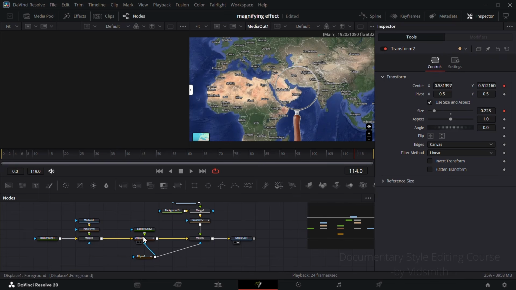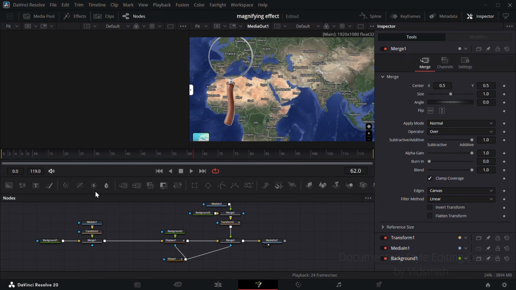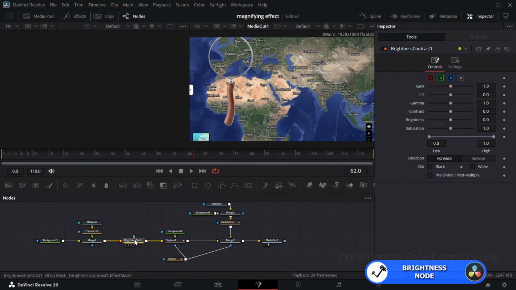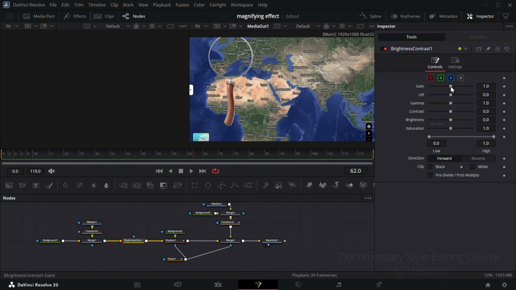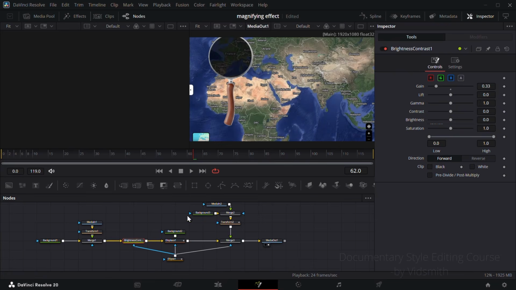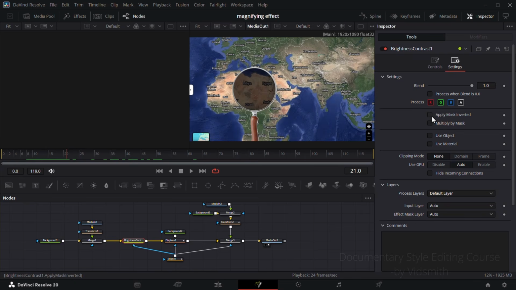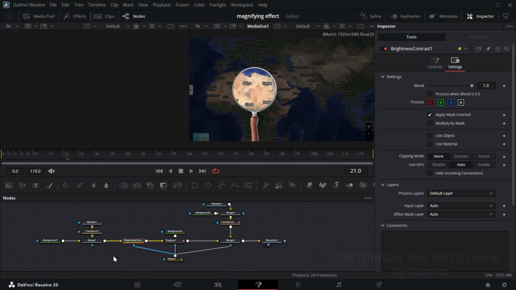Furthermore, you can change the zoom using this Displace node. Just adjust the offset or the refraction strength. You can also use a brightness node, after the main background image. Decrease the gain. Use the same ellipse node as its mask. Invert the mask from the settings. And adjust the brightness as per requirement.